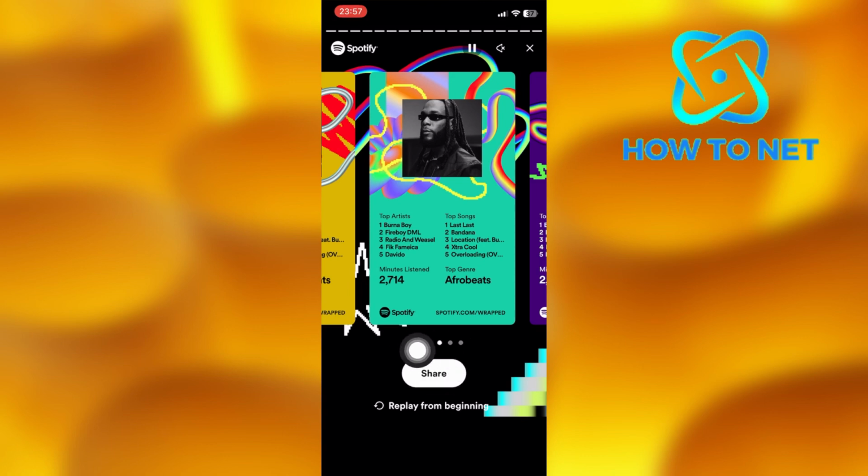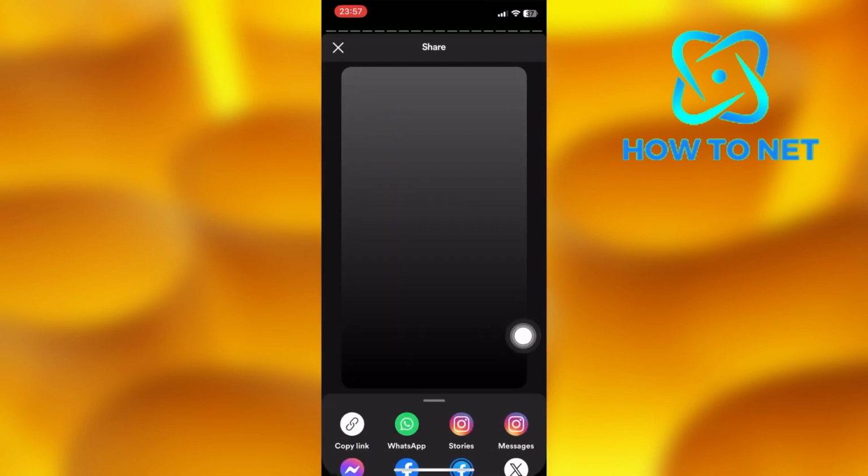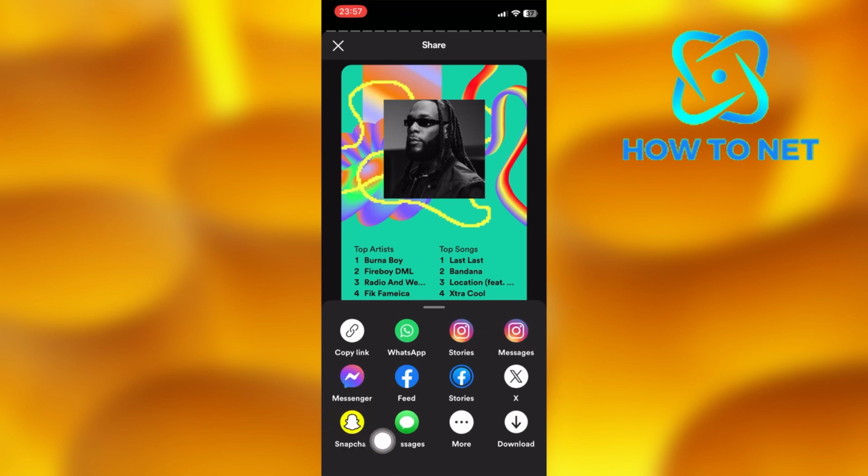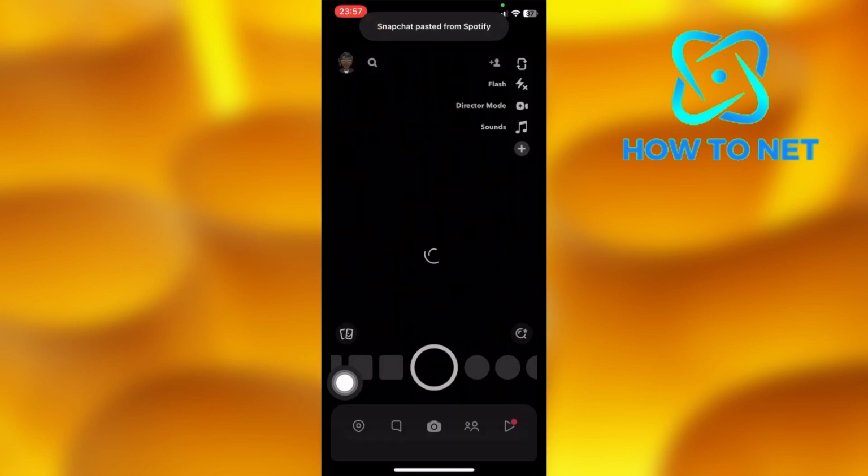Then tap on this Share button. Select Snapchat. Your Wrapped will get added to Snapchat Story immediately. That's how easy it is to share my Spotify Wrapped on Snapchat Story.